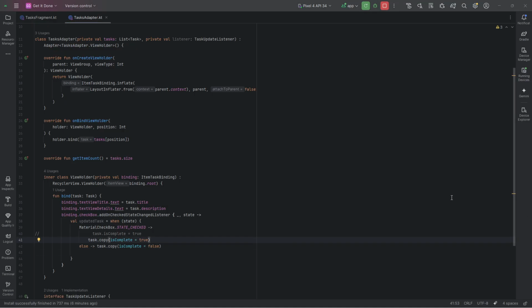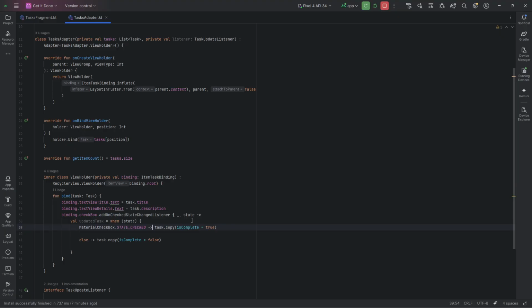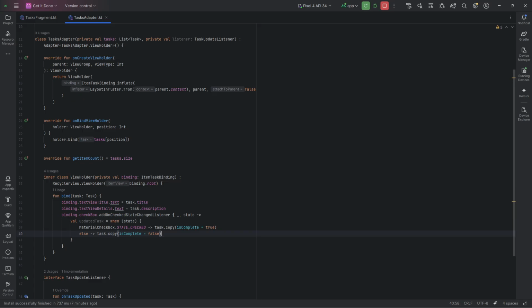Let's do it on one line and then auto format. So a quick recap, we're adding the onCheckedStateChange listener, there's a mouthful, onto our checkbox. We only need the state parameter of that listener function. And then what we do is we inspect it with a when statement. When it's checked, we clone the task, but in the new copy we change isComplete to true. And if it's not checked, we clone the task but change the isComplete status to false.